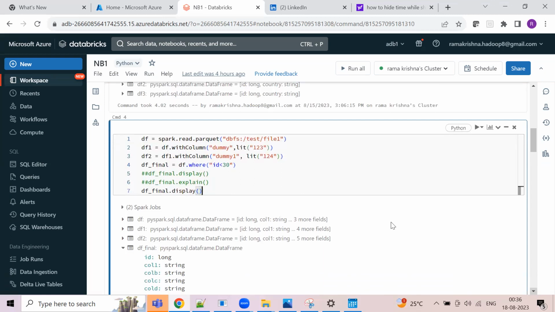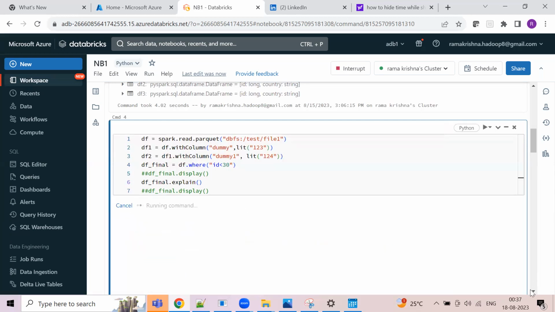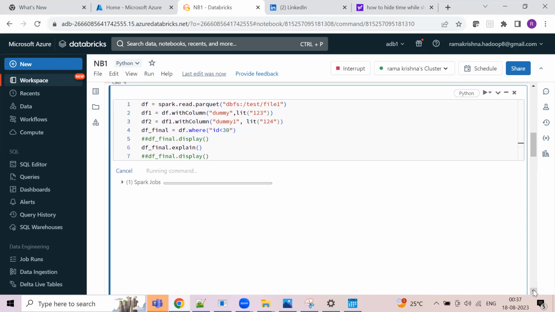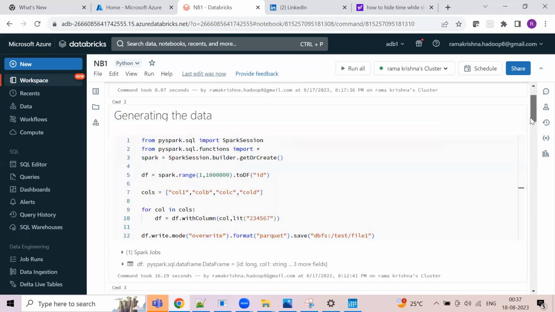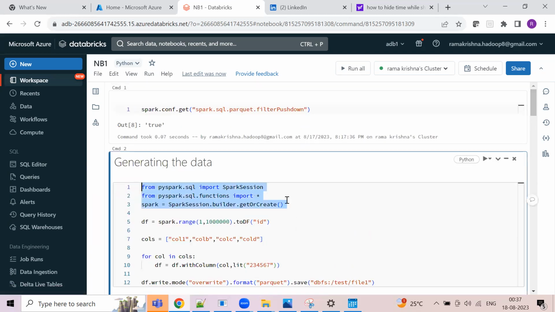So now let's confirm this in a couple of ways. We'll try to print the physical plan for this query, and then we'll also go to the Spark UI and see how much data it is really reading. So I'll just comment this here and print a physical plan. Okay, I think I need to execute this again. Let me just execute this in a specific cell.